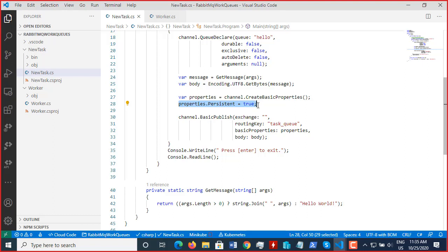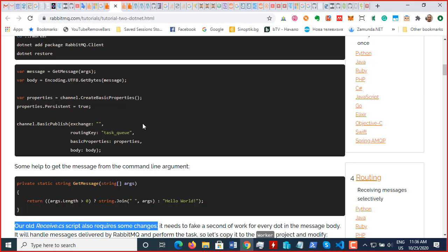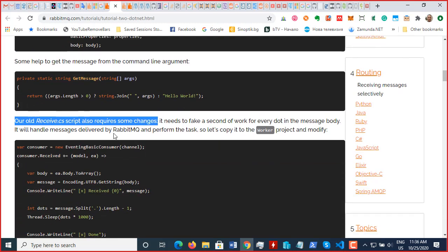Properties persistent true. In other words, the messages of this channel should be saved at the same time on the hard drive. So eventually, if the message queue server crashes, the next time you start it, it's going to know that there is work which is not done, and it's going to send the work again to the workers. This is the reason for this. Okay, let me read it carefully and we'll figure this out.